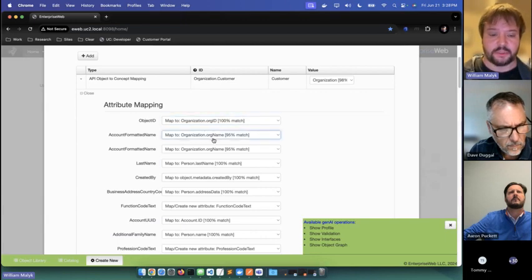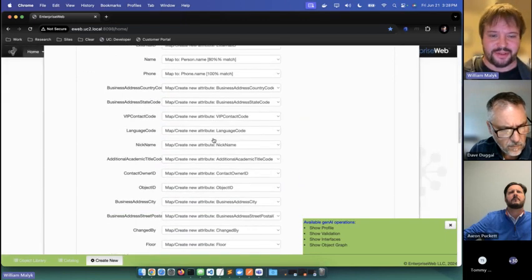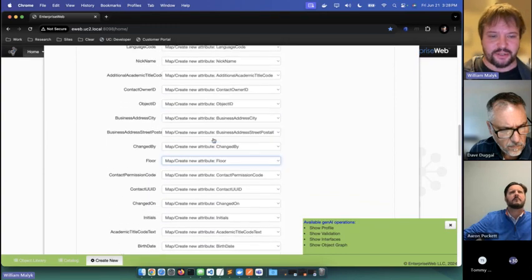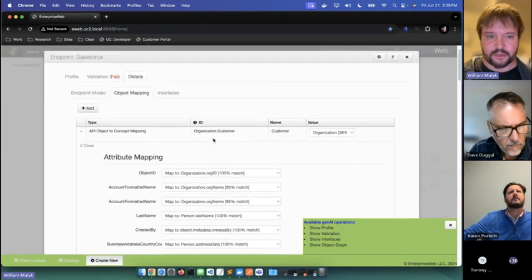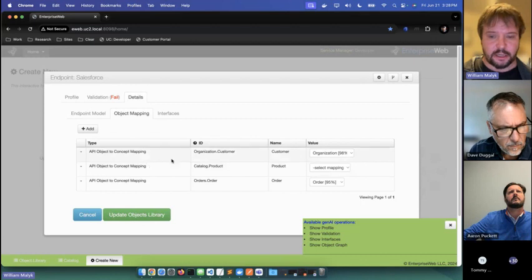It gives you confidence intervals. And as a developer, you can go in and go through these as much as you want, but it does a good job out of the gate. And it goes on literally forever. There's hundreds of attributes that it mapped in under a second.